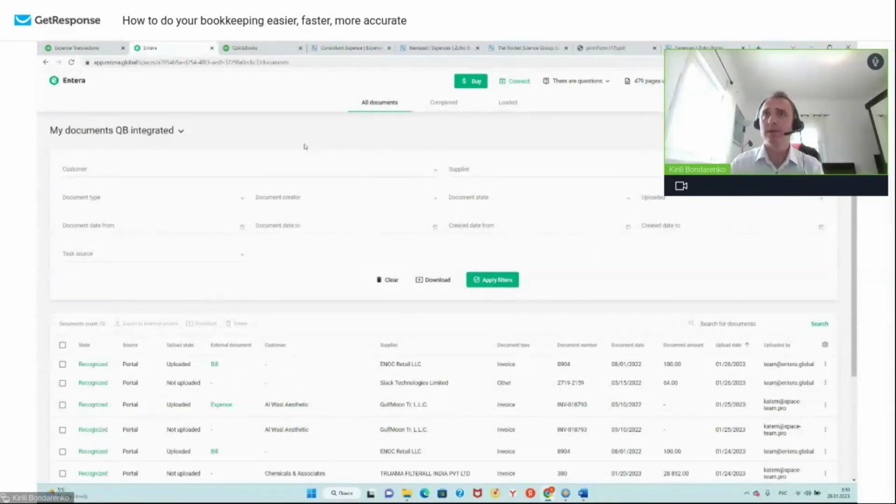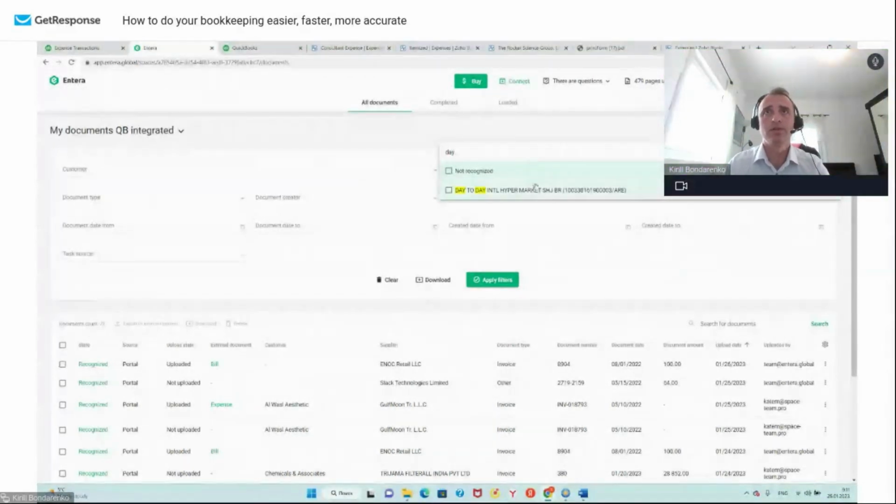Just imagine the situation when some third-party company, maybe a customer, maybe an authority, or some audit company requests some documents from you, and maybe you need to do some reconciliation work. With Intera, your document will never be lost, and you can find it very quickly. For example, I remember the name of the supplier, and I would like to search the invoices from this supplier.